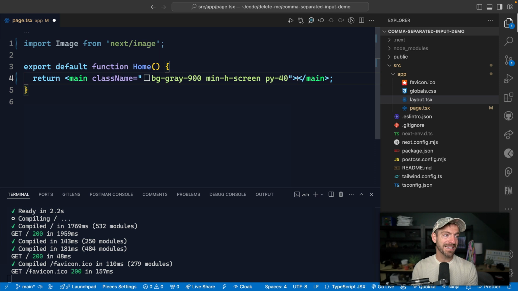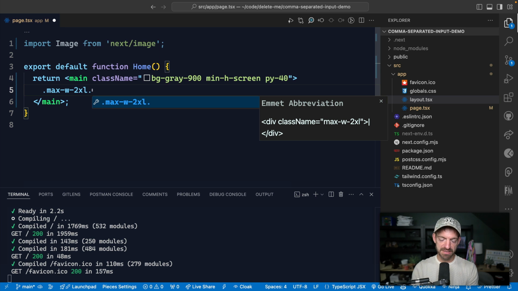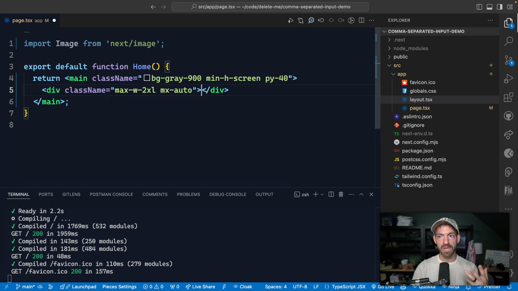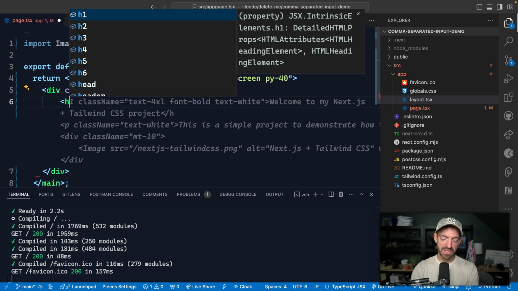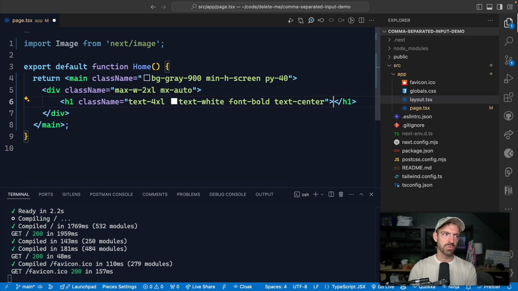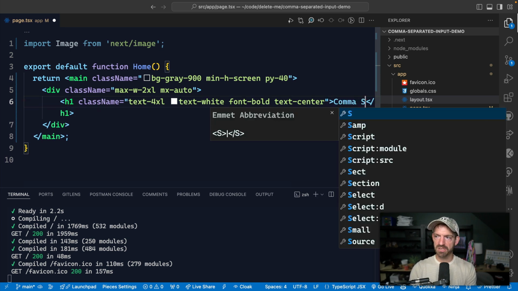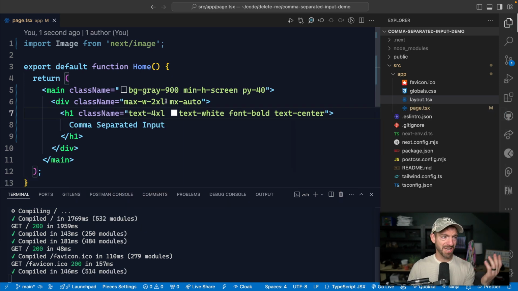And then inside of main, we'll have a container, and I'm going to use the Emmet snippet here. I don't know if you've used Emmet snippets before, but we can just do a dot and then add our classes. So max-w-2xl and then dot mx-auto, and then enter will now populate that as classes on a div. And then inside of this, we'll have an H1, and maybe we'll just take the styles that they have here. That's fine. And we'll just give this the name of comma separated input. Cool, and that ought to be enough for now.